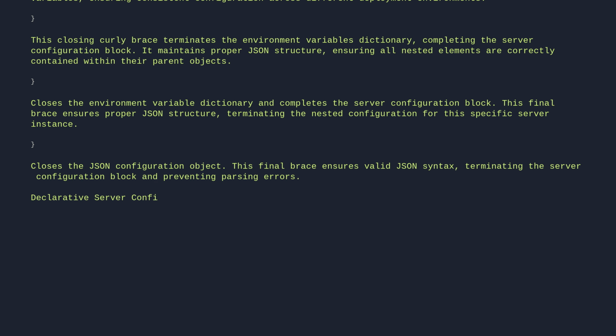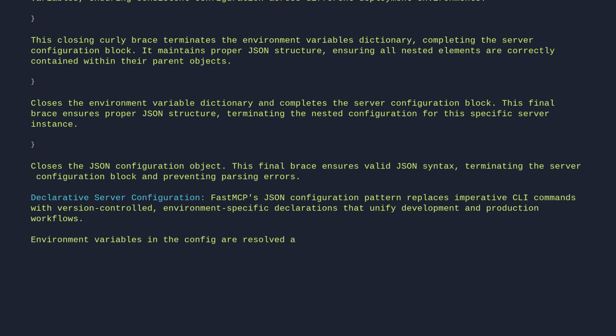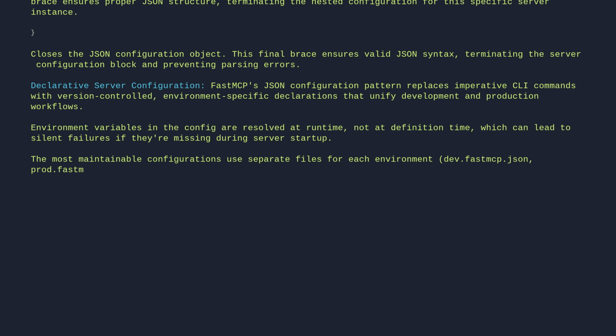Declarative server configuration. FastMCP's JSON configuration pattern replaces imperative CLI commands with version-controlled, environment-specific declarations that unify development and production workflows. Environment variables in the config are resolved at runtime, not at definition time, which can lead to silent failures if they're missing during server startup. The most maintainable configurations use separate files for each environment: dev.fastmcp.json, prod.fastmcp.json, with shared schema validation.